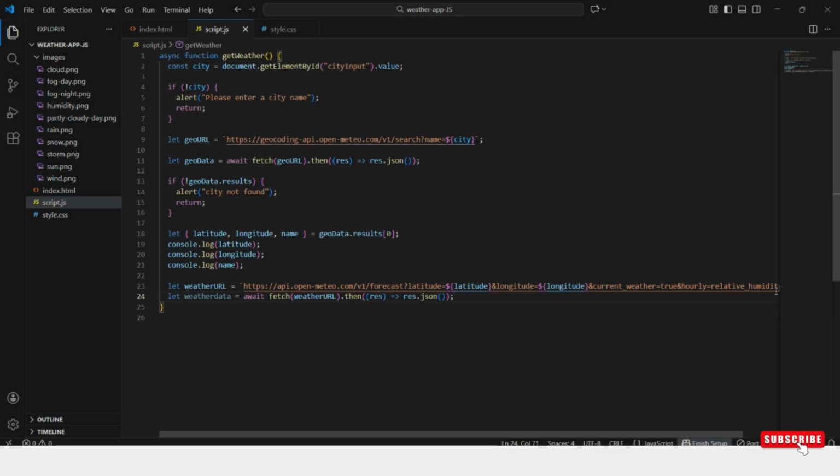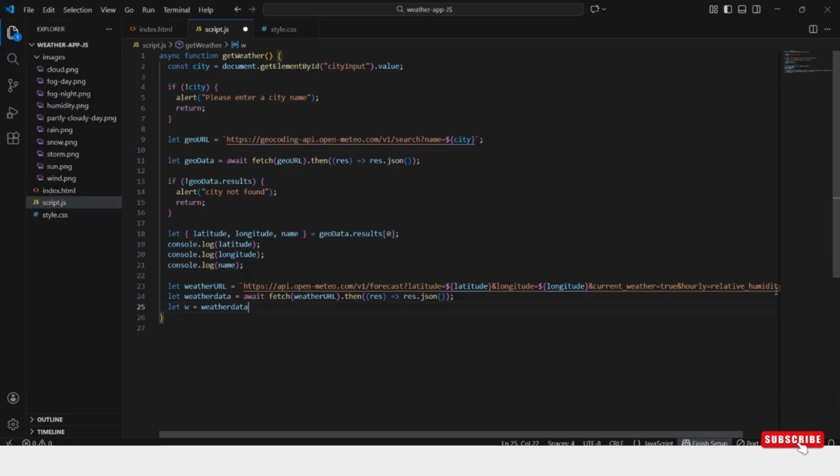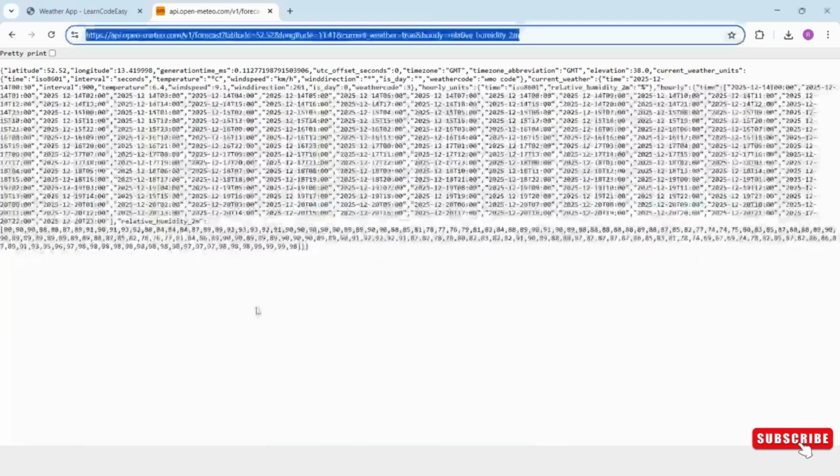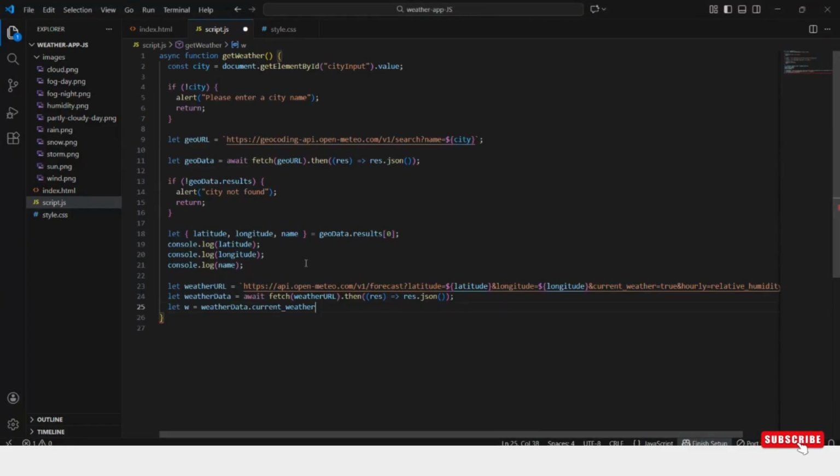The API returns a big object, so we store only the current weather part in a variable called w. So let's write let w equal weatherData dot, copy this current weather and paste it here.